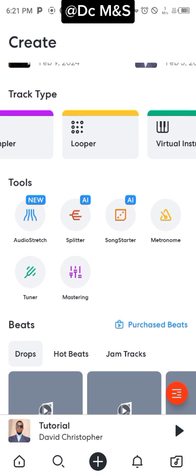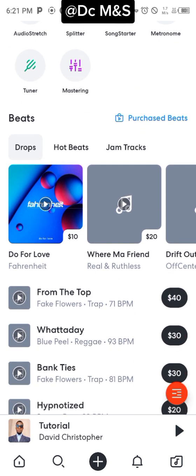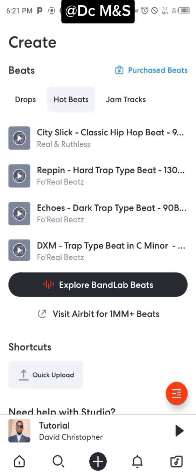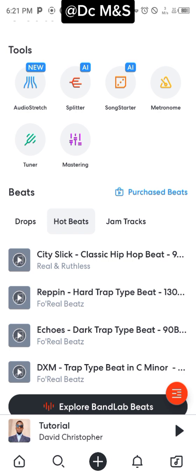Now, because we want to create a beat, the first thing we need to do, we look down, there are different beats. These are already made beats that BandLab made just for you. You can actually access them, some are paid, some are free. So if you go to Hot Beats, you will get to access a lot of hot beats that BandLab gives to you for free. When you click any of these, BandLab takes you to the studio profile of the beats and you can manipulate it to do whatever you want to do.